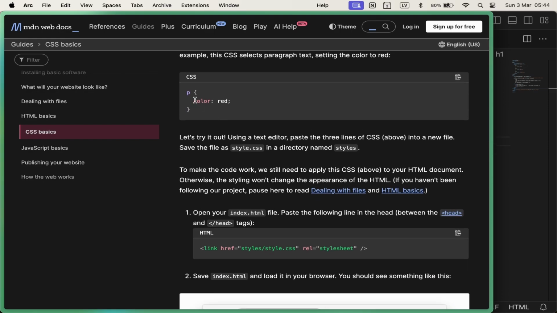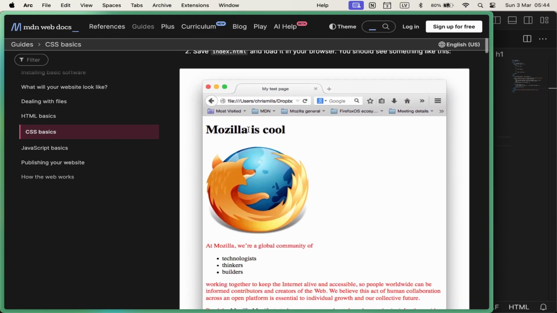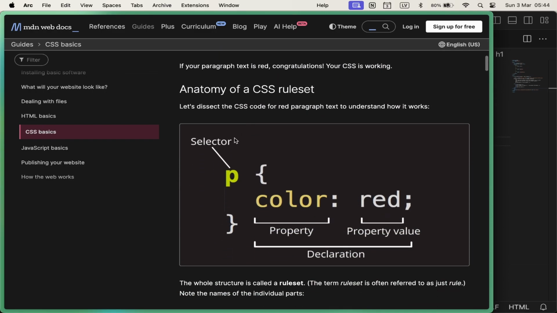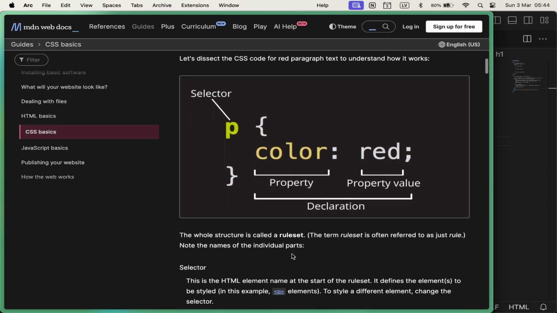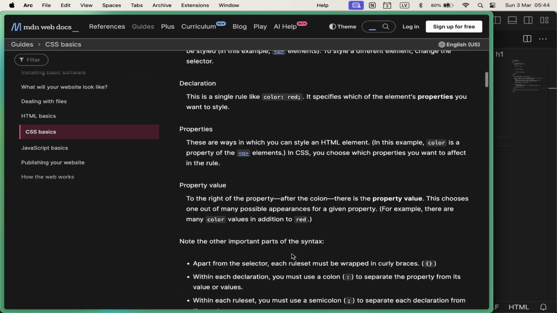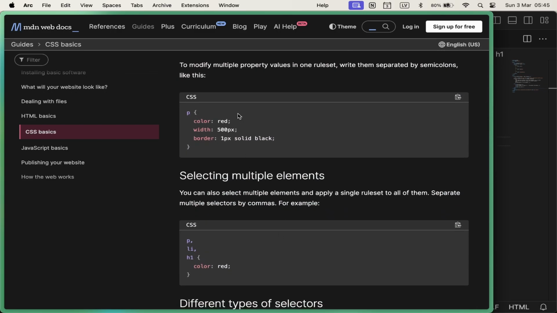So this is exactly what we did, right? We found an element and then we gave the color red property to this element, how it should look. And there is the description about all this. So we have this selector, in this case paragraph, and then the property is color and the value is red, and that's the declaration itself. And the best part, we can add multiple declarations for the selector. So you can go and read those. So here we go with an example. For the paragraph tag, we can add color, width, and border. Let's try. Let's copy this one and add it in our text editor.